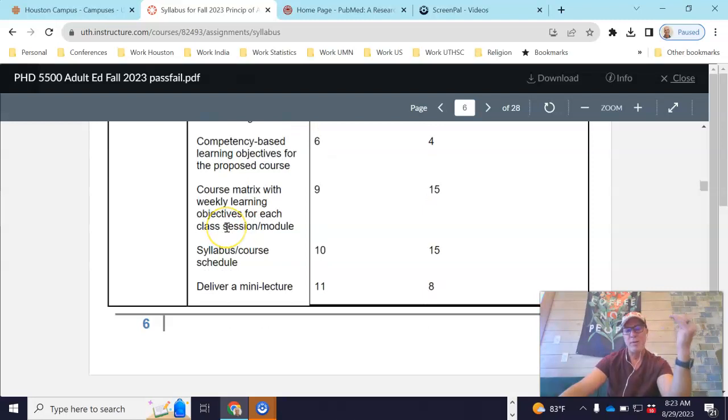From then on, everything is about building your course. So you'll start off by identifying competencies. For some of you, that's going to be really easy to do if you're in an academic institution.